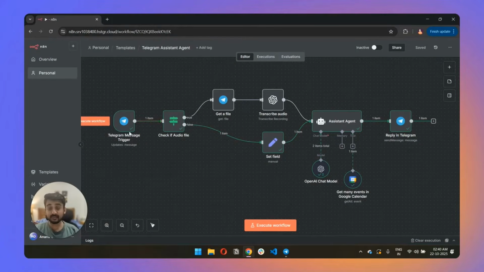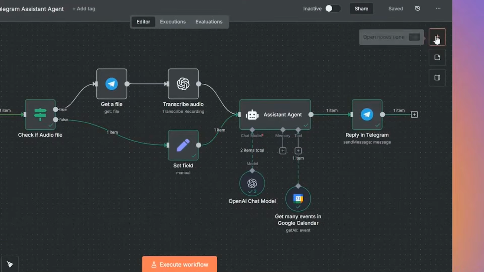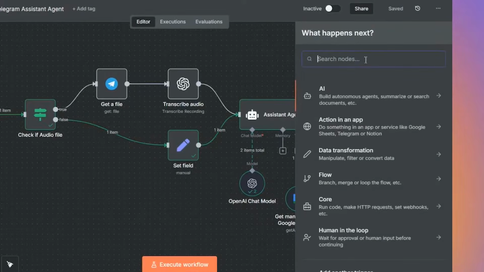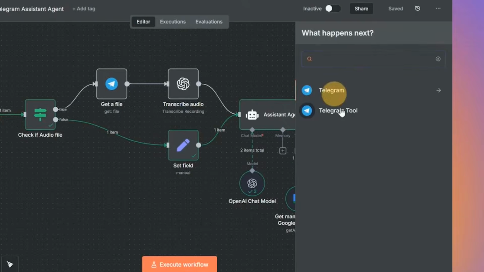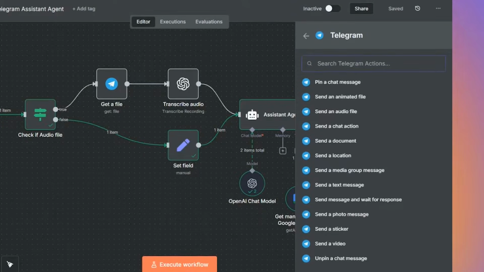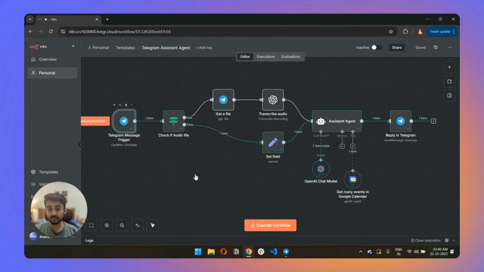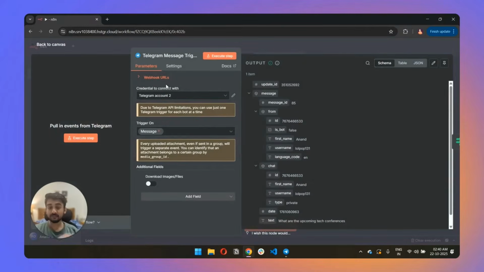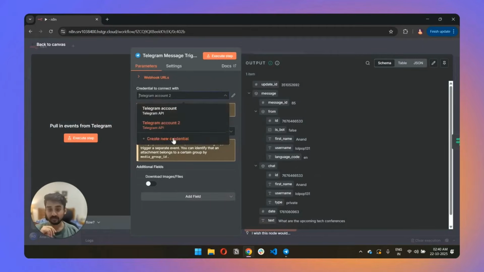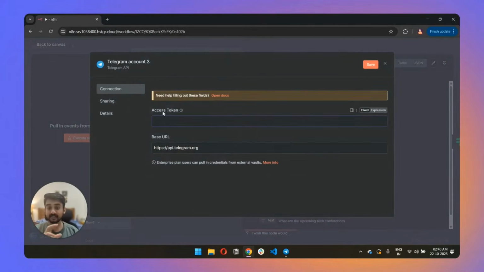First and foremost is the Telegram message trigger node. So let me click on the plus button. I'll search here Telegram. Let me scroll down all the way to triggers, and in triggers, I'll click on message. When I click on message, this node pops up. Here, first and foremost thing to do is credential to connect with, right? So you'll have to create a bot account on Telegram. I click on new credential and it's asking for an access token, right?